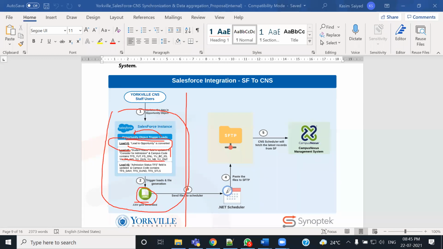Now, the second team is also from my company. There are a few people from the .NET team. This is the Salesforce team, this is the .NET team. Now, the .NET team is taking the CSV file and they are making updates on the CNS part. This is our CNS. Okay. This is what CNS is.